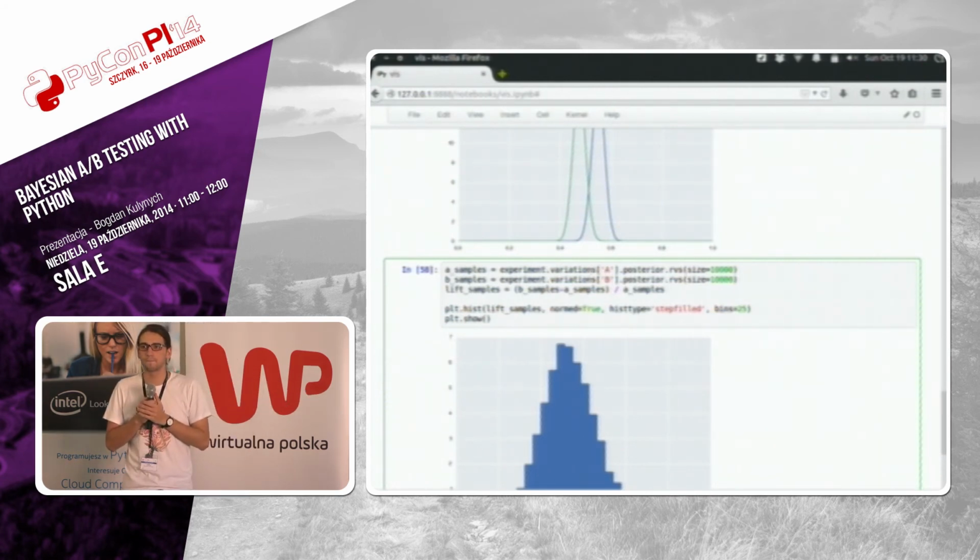And in general, do you need more users, more samples, or less? More data. In general, you need more data. Okay, thank you.